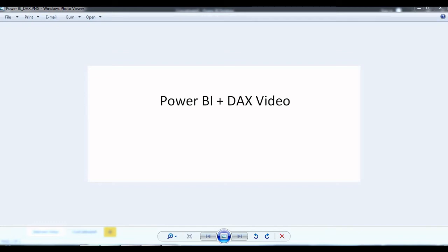In today's video, I'm going to talk about the CONCATENATEX function and how it works. So we are going to see that in today's video.